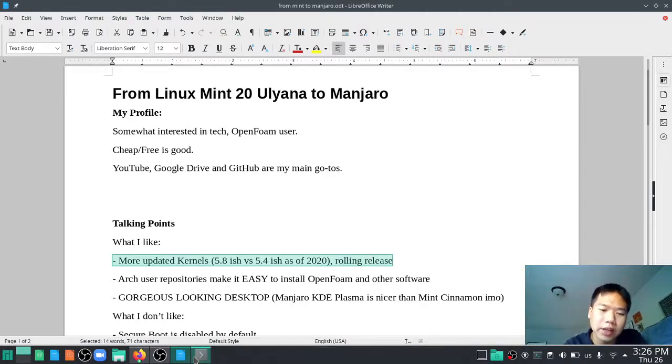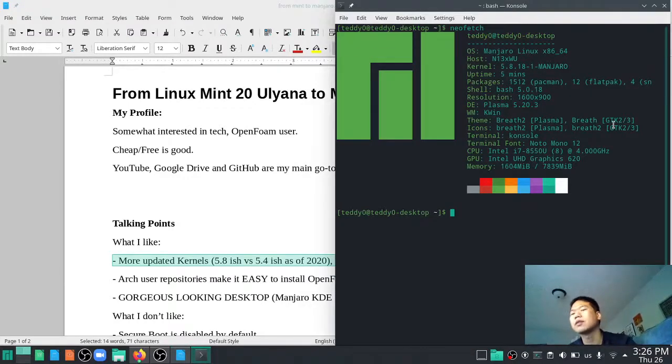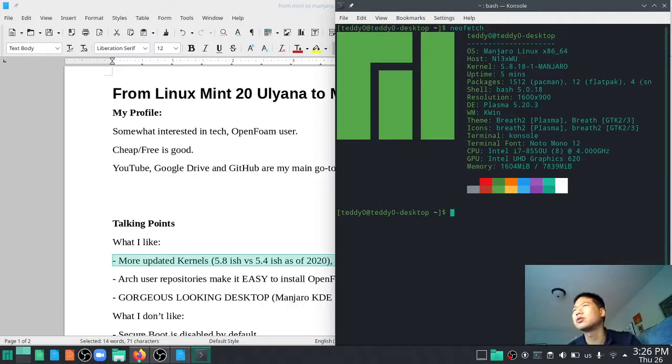If you look at NeoFetch, this is the kernel at 5.8.18. Whereas Linux Mint Debian Edition is about kernel 4 point something, 4.4 or something, if I remember correctly. I can't remember which is which, but Linux Mint 20 Ulyana is at version 5.4.